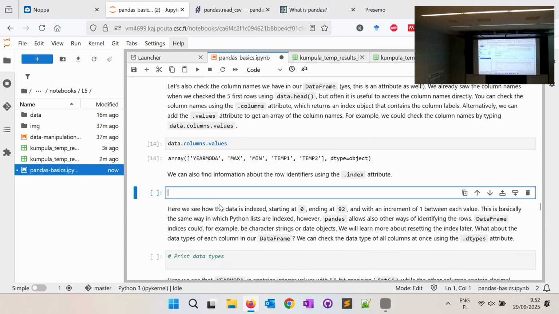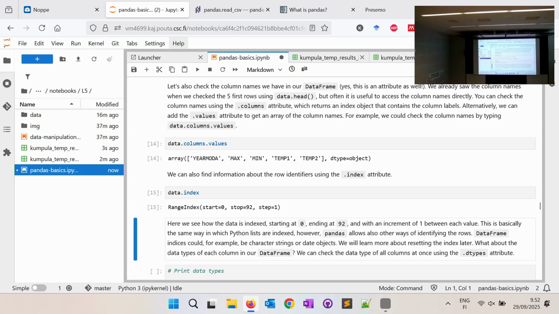There is also a method that you can use to check information about the index. If you use data.index, it will give you some information about the index. As I said, the index in pandas is flexible, so you can change it. It doesn't have to be an integer. So this can be useful. In this case, it starts from 0, it stops at 92, and we have steps of 1 in our index.